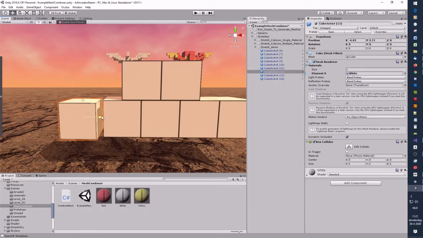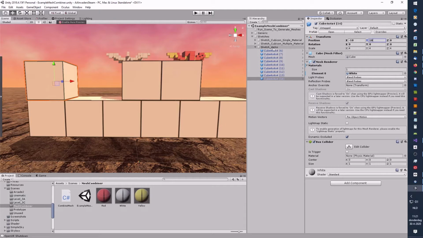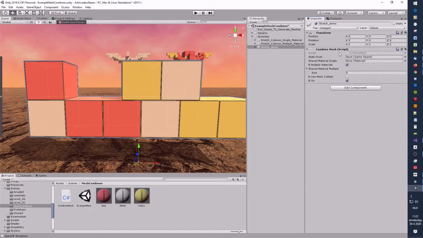Let's place this one over here. Okay. So we have our shape. Let's add some materials to it. Something like this, pretty random. And now let's add our CombineMeshes component to it, or script as component.